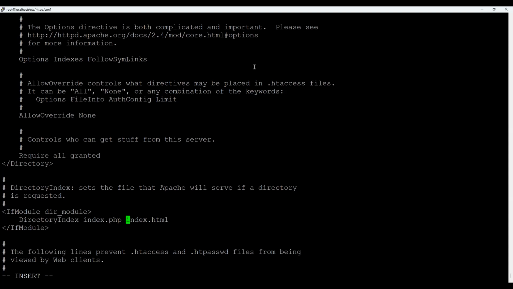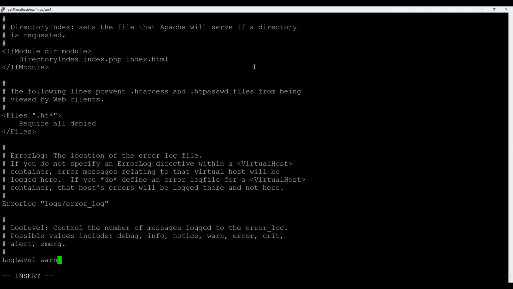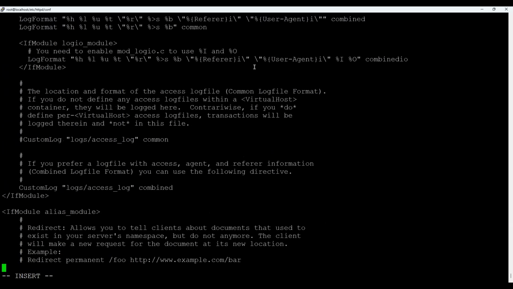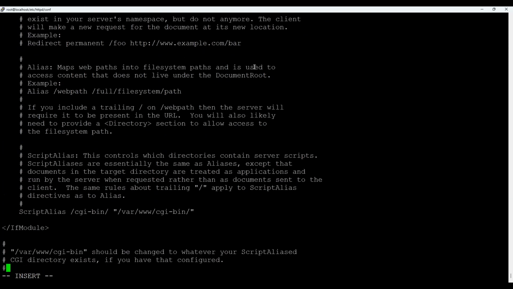First look for index.php, then go with index.html, index.htm, index, whatever. So there you define your first page: what should be served first? For the error and access logs, we can define the location. Should it go with the default, or should it go to a specific directory? I am leaving everything default here.